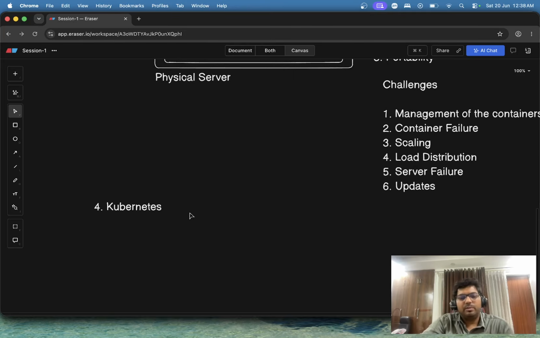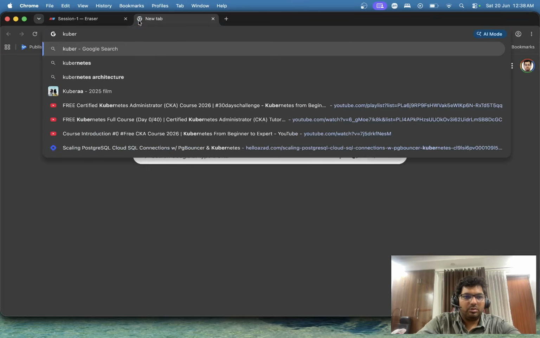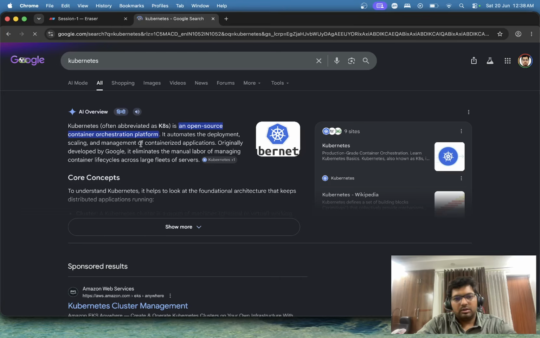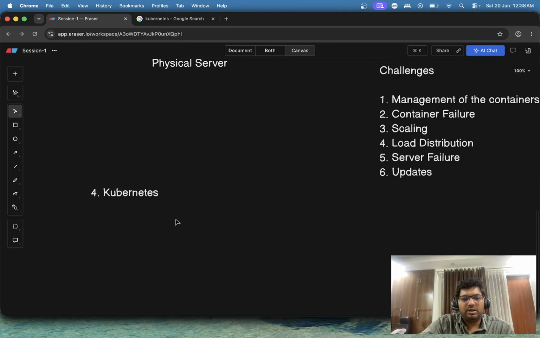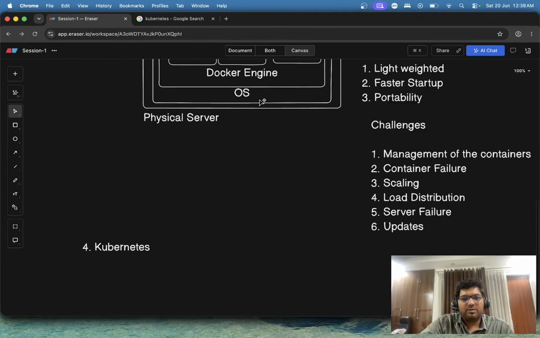So Kubernetes is an open source container orchestration platform. That's a definition that you will see anywhere if you look it up. It automates deployment, scaling, and management, but you will not understand this until you do the hands-on. So before going on to the hands-on session, the best way to remember Kubernetes is as a manager of containers.